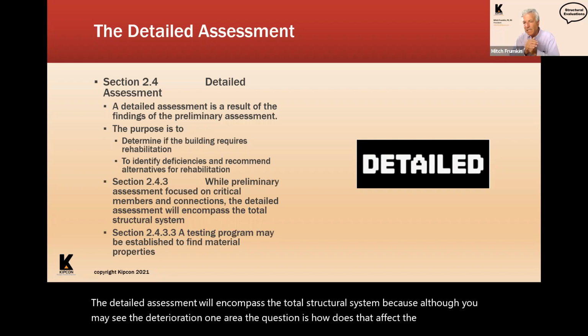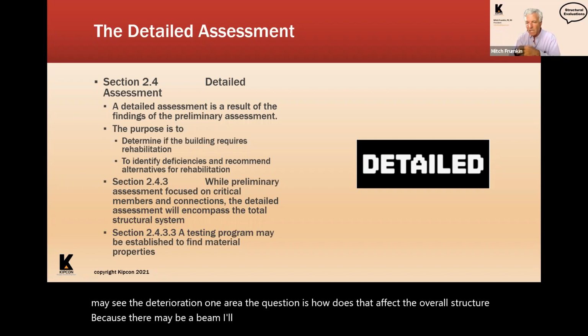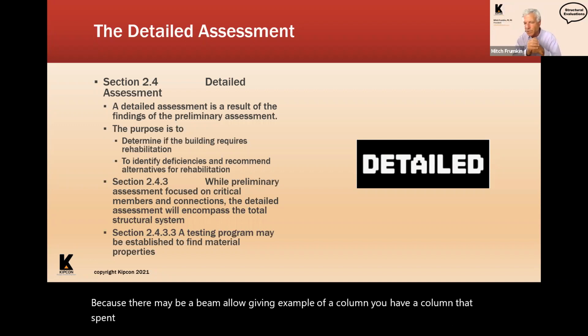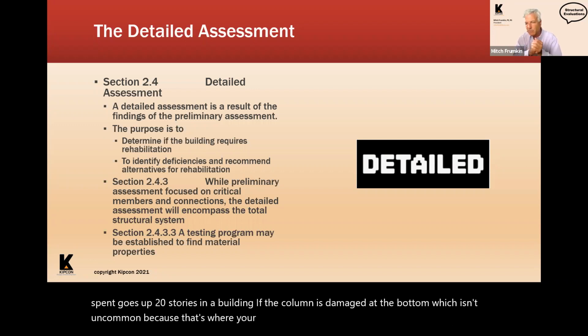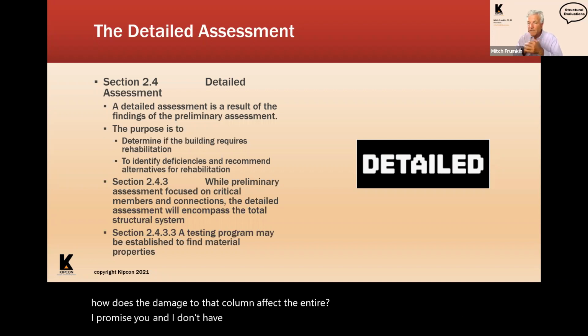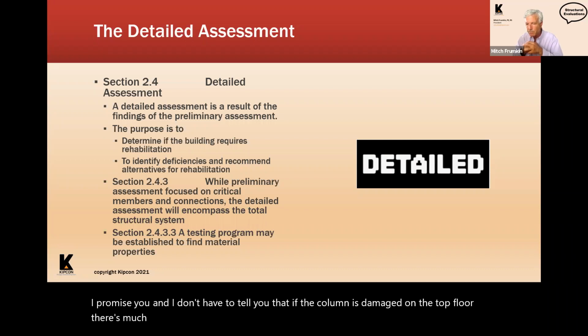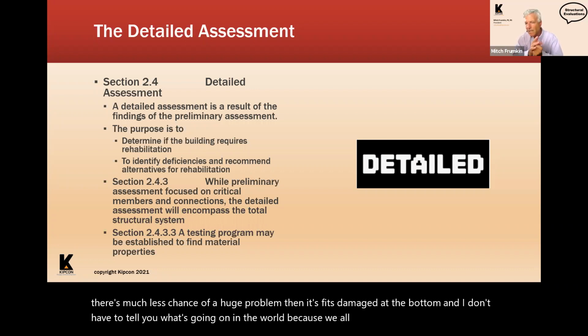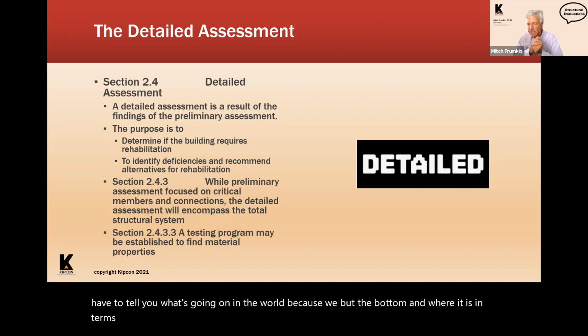Because there may be a beam. I'll give you the example of a column. You have a column that goes up 20 stories in a building. If the column is damaged at the bottom, which isn't uncommon because that's where your parking garage is, that is exposed to the elements, how does the damage to that column affect the entire building? I promise you, and I don't have to tell you, that if the column is damaged on the top floor, there's much less chance of a huge problem than if it's damaged at the bottom. And I don't have to tell you what's going on in the world because we all know, but the bottom and where it is in terms of the structural system makes a big difference.